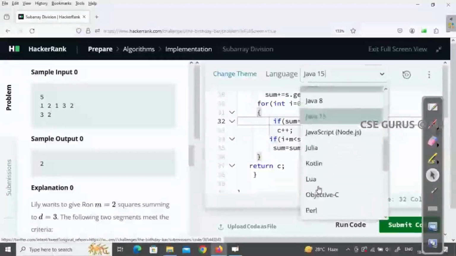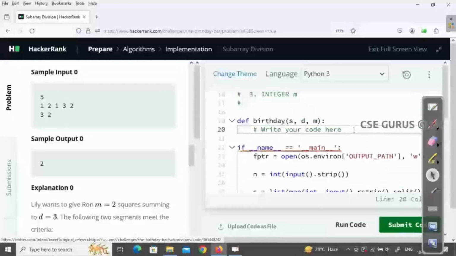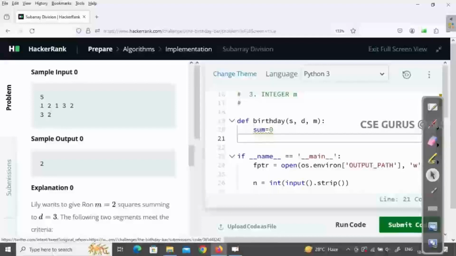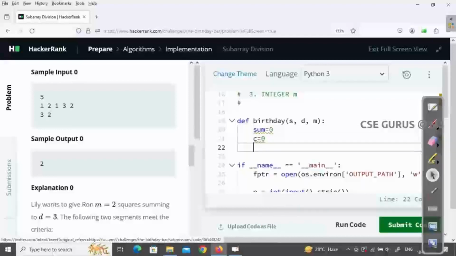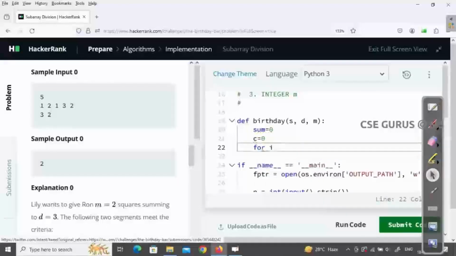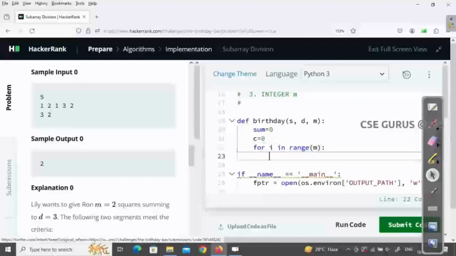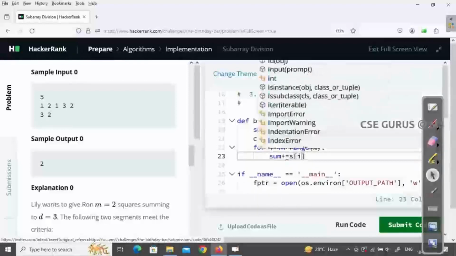Now we'll try to write Python code also. Here we are writing with respect to the same logic. Sum is initialized to 0 and also count is initialized to 0. Now get the sum for only m elements: for i in range up to m, which means up to m minus 1, starting with 0, sum plus equals s of i.